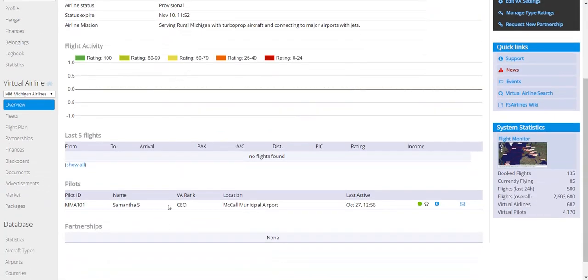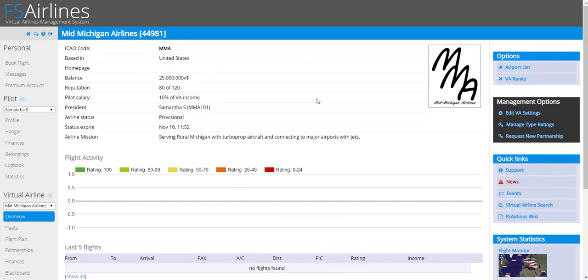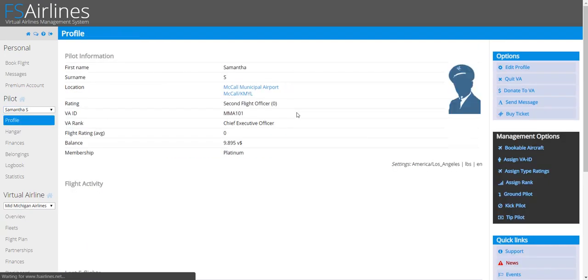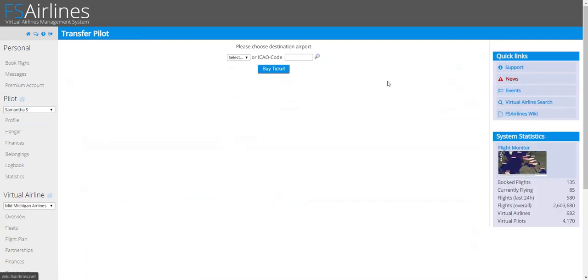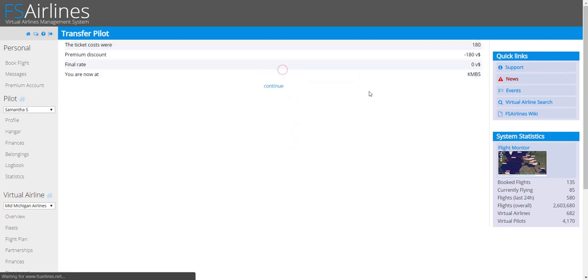Currently, right now, I am still at McCall Airport, where I flew for the other airline. So the first thing I will have to do is buy a ticket to my new base of KMBS. And now I'm in KMBS.